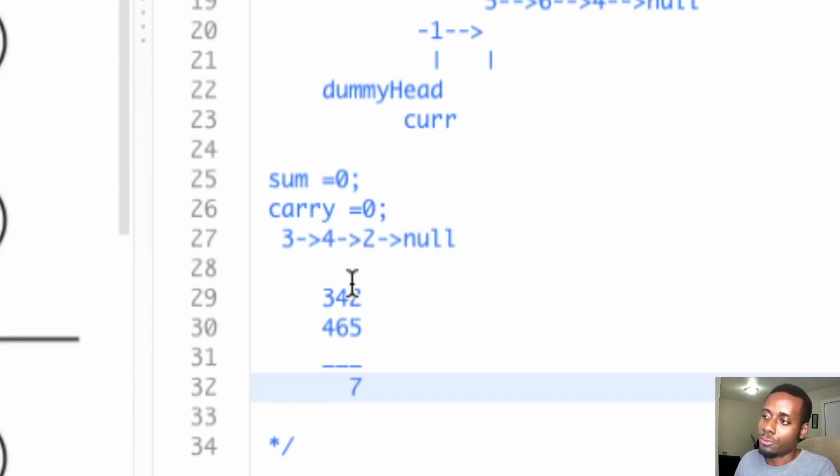4 plus 7, there's no carry. We do 4 plus 6, which is 10, so we put a 0 in that spot, and there's a carry of 1 that goes on to the next spot. Then we do 1 plus 3 is 4, and 4 plus 4 is 8. And that's how, guys, we end up with 807.